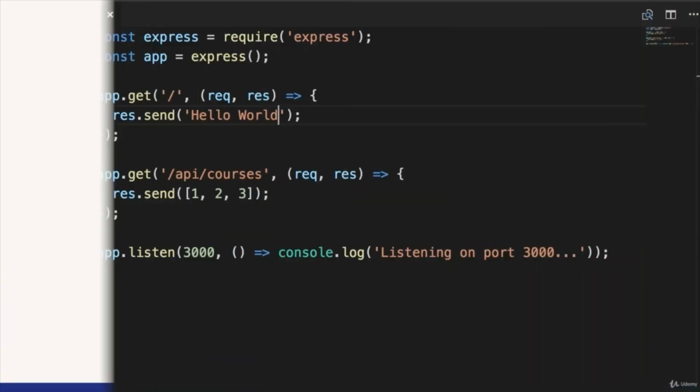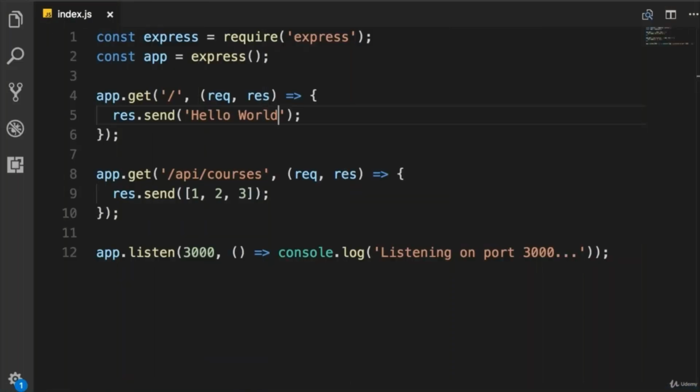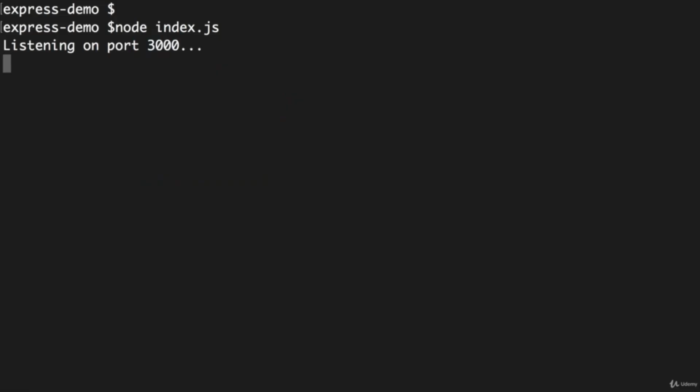So far, you have noticed that every time we make a change to this code, we have to go back in the terminal and stop this process and start it again. This is very tedious. So I'm going to show you a better way. We're going to install a node package called nodemon, which is short for node monitor. So in the terminal, npm install -g, because we want to install this globally so we can run it anywhere. And the name of the package is nodemon.